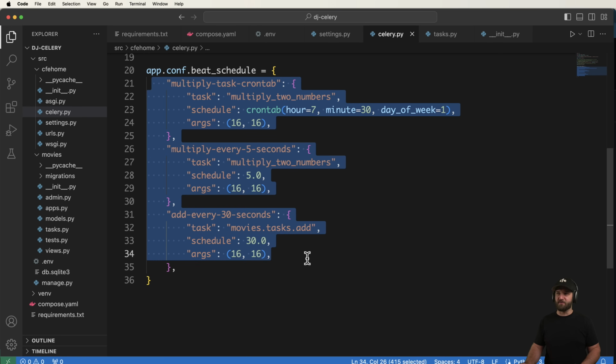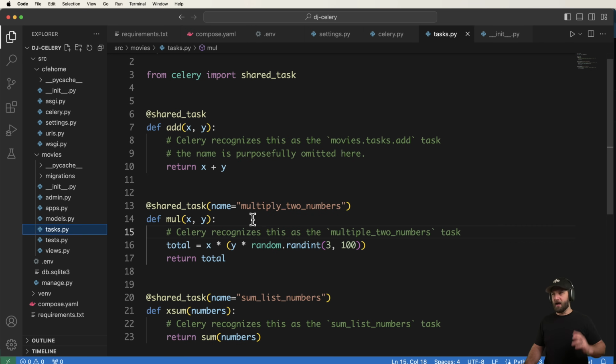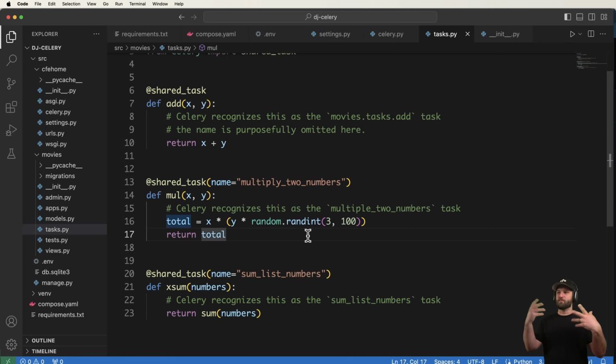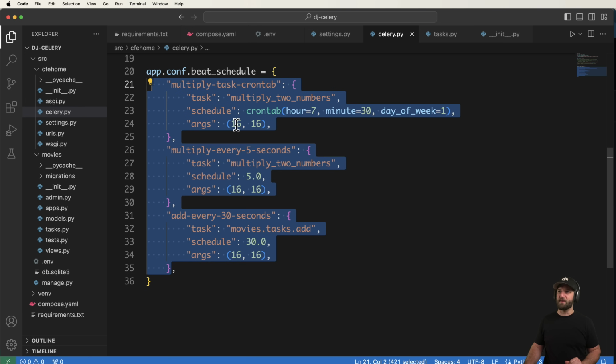Now, in the case of the different tasks themselves, notice that I named some of them, and then I also added the movies.task.add. This also comes from an updated task.py that now has more tasks in it because there's more advanced things that you can do with it. But I really just wanted to show you that basic example on how you could actually integrate Django with Celery and some sort of beat schedule.